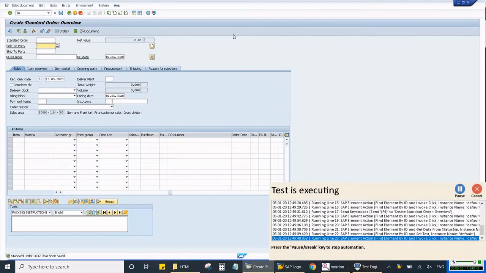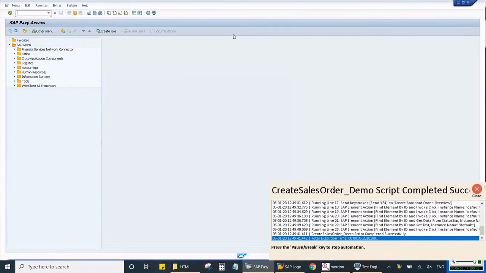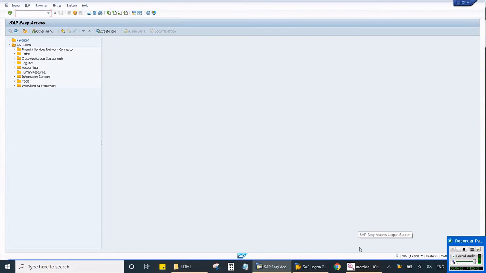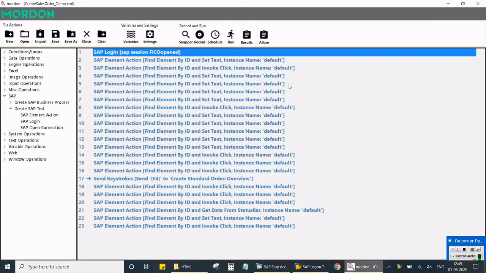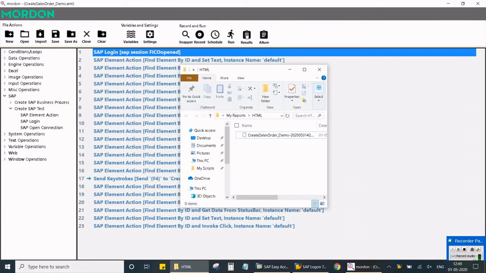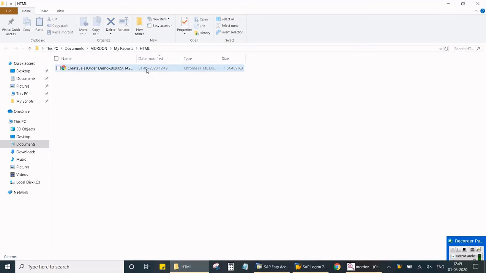You can see over here the order has been saved and it goes back. You can see now the entire script has been completed successfully, and it goes back to MORDON. It will go into the results. So you can see this has been created right now. I will click on it.